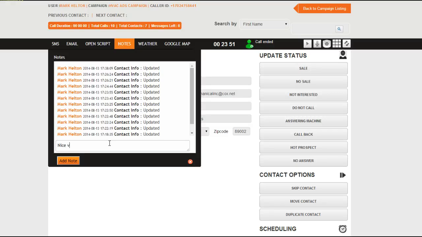And I'll type in here: nice convo, put together a mock-up and proposal for $1,500 per month. And I always like to shoot high on my proposals, because if you're too high, you can always come down, but if you're too low, it's a lot harder to go up.